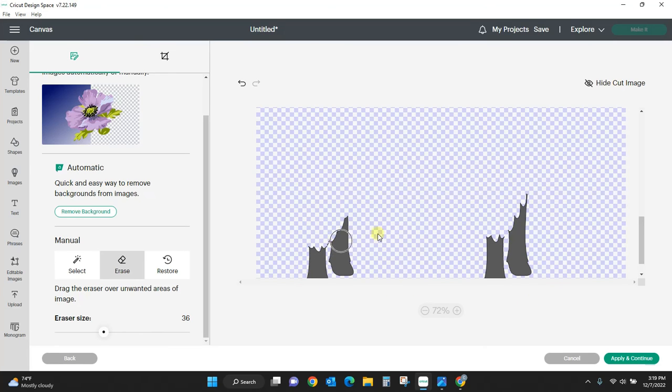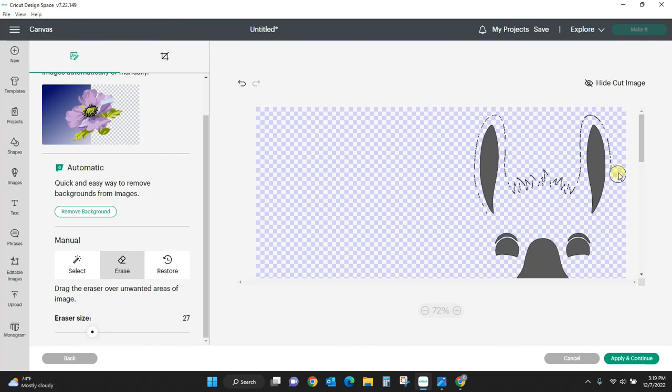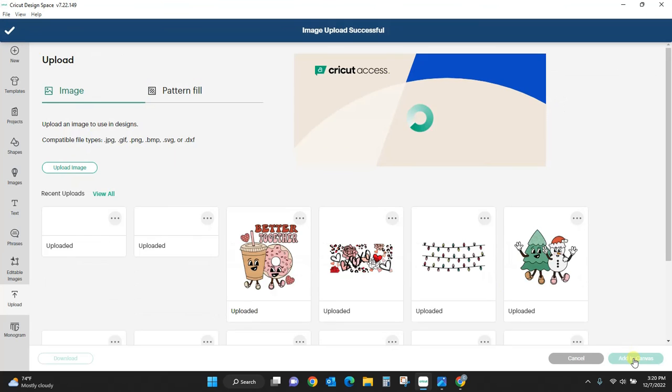Okay, now I've run into a little problem right here. I'm going to have to really decrease the size of my circle. All right. Make my circle bigger again. Come in here and get rid of all this. I'm going to leave some of this face in here because it is something that we're going to need, and it's less layering that I'm going to have to do later. Okay. Apply and continue. Yep, all right. I'm going to use this cut image and I'm going to upload it.